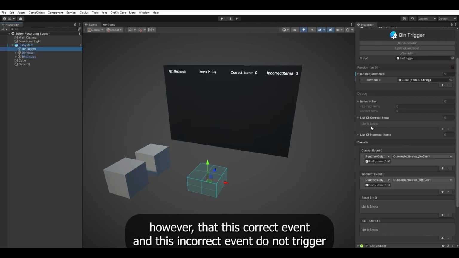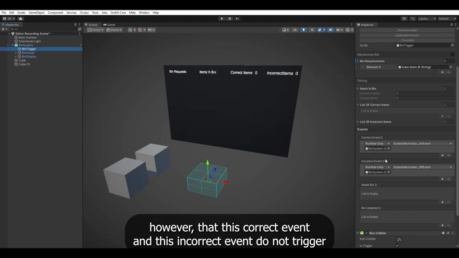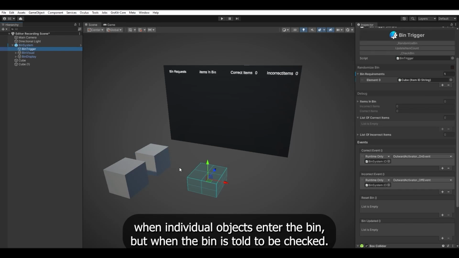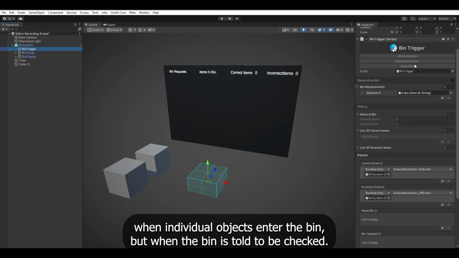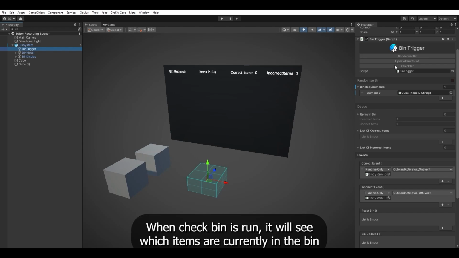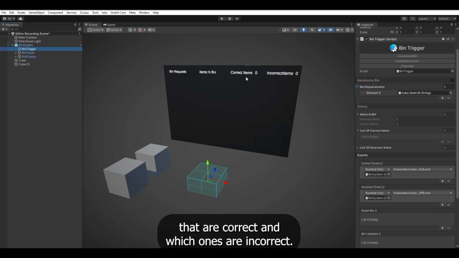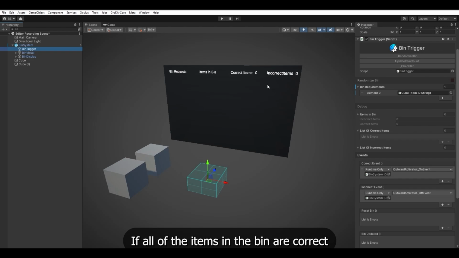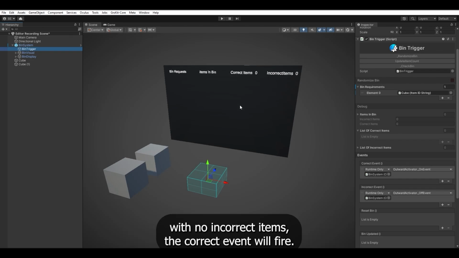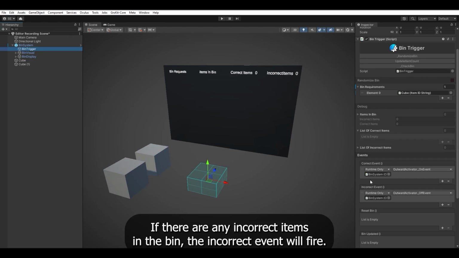Do be aware, however, that this correct event and this incorrect event do not trigger when individual objects enter the bin, but when the bin is told to be checked. When check bin is run, it will see which items are currently in the bin that are correct, which ones are incorrect. If all of the items in the bin are correct with no incorrect items, the correct event will fire. If there are any incorrect items in the bin, the incorrect event will fire.